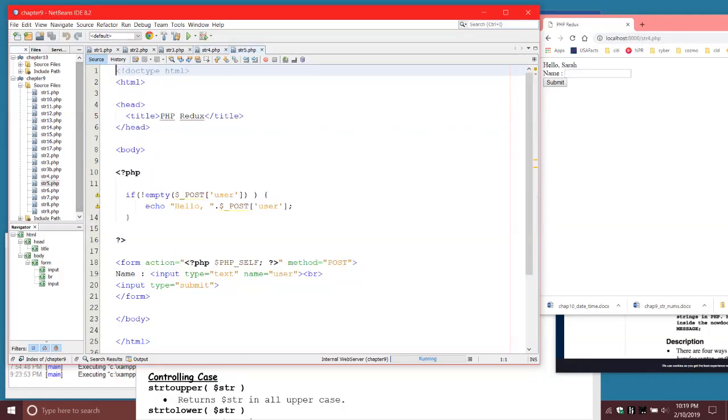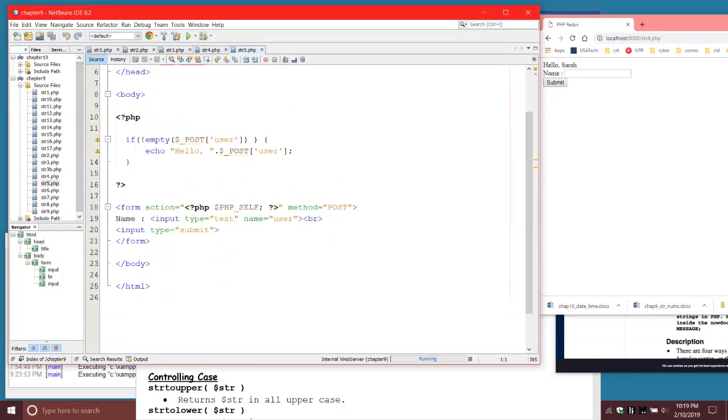Let's look at number 5. This one is very similar. This time, we're looking to see if it's not empty. If the user is not empty, we'll say hello, user. If, however, it is empty, then we're going to run this code down here. And this time, we're using another way of doing Redux. This is also Redux, but instead of using the name of the file itself, we're using a special environment variable, $PHP_self, and that means this page itself. So that'll run this page again. So once again, this is a Redux.